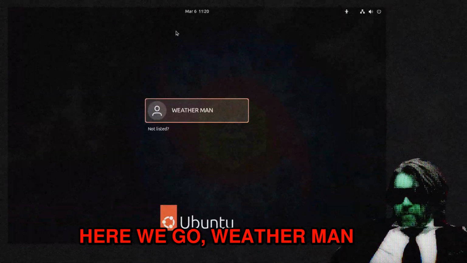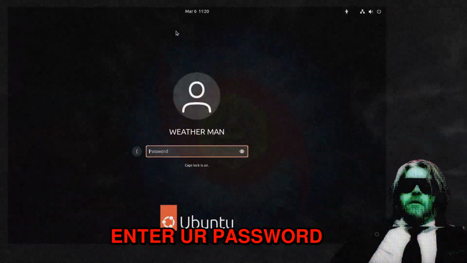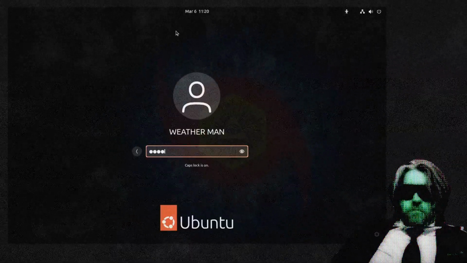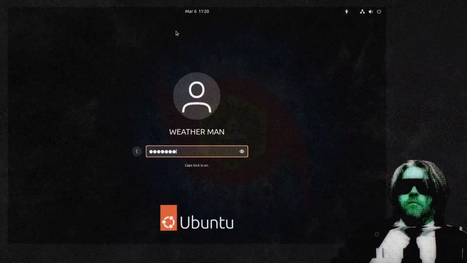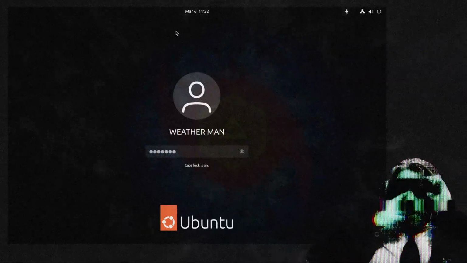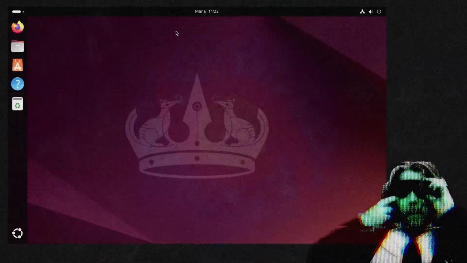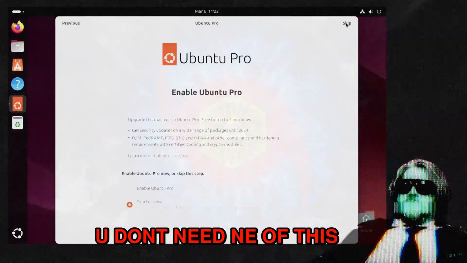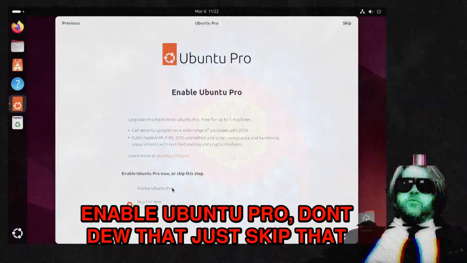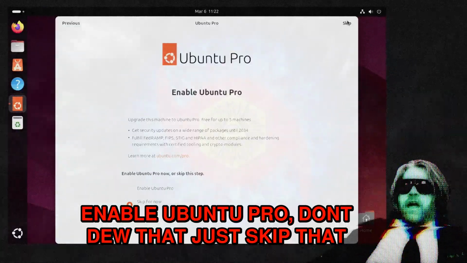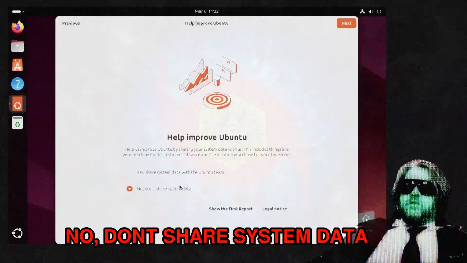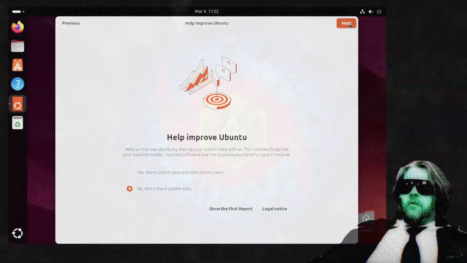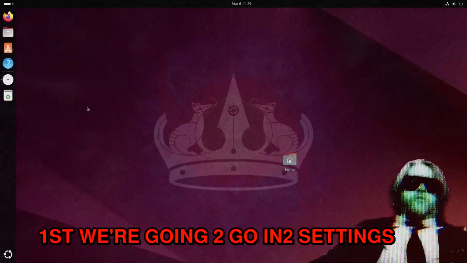Okay, here we go. Enter your password. There we go. Click next to open Ubuntu 24.04.4. You don't really need any of this. Enable Ubuntu Pro? Don't do that. Just skip that. No, don't share system data. You don't want to do that. Finish.